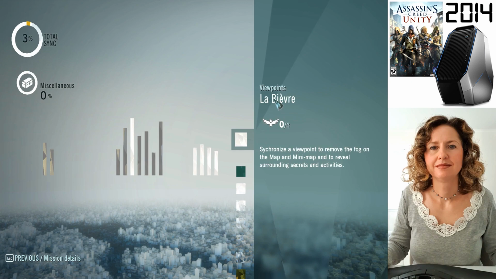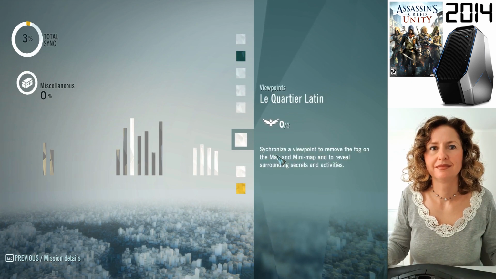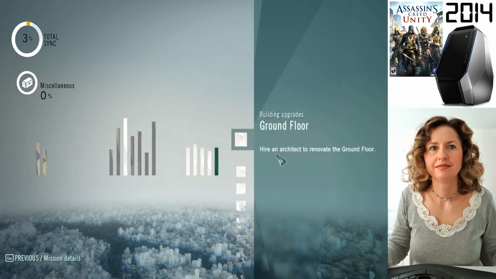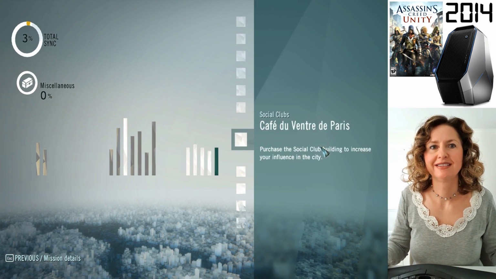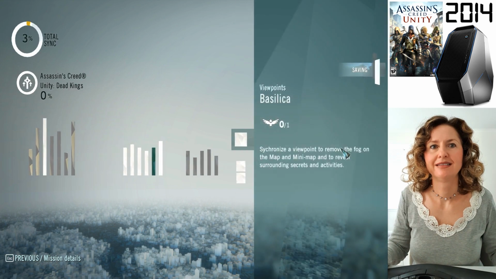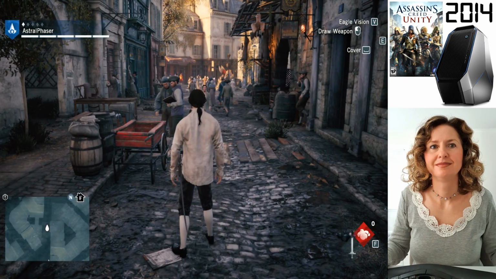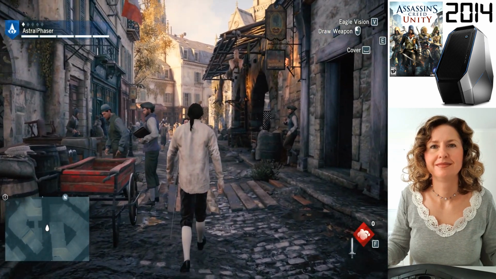Go to the sync points, try and go to all the viewpoints in the game, like climb up all the towers and see different viewpoints. Hire an architect to renovate the ground floor, the hall, upgrade the upper floors, and purchase the social club building to increase your influence in the city. There's buying cafes and all these things you can do. You can see it's a game full of adventure, full of different things to do.